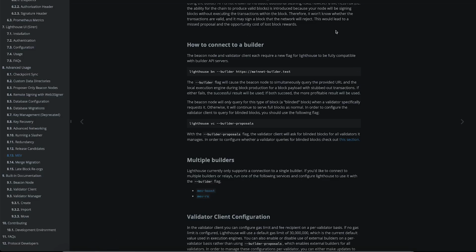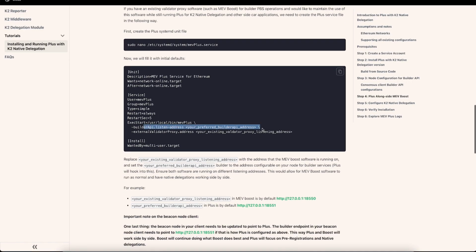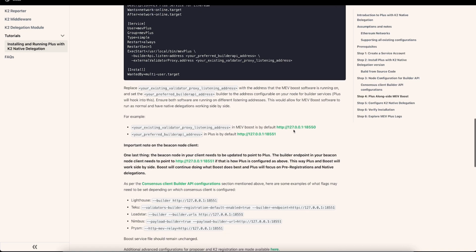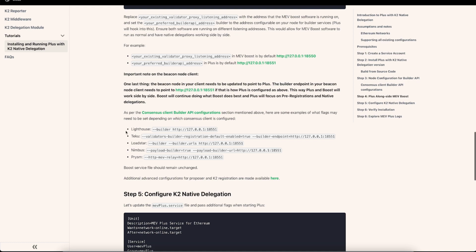Right, so if we continue along with the tutorial, we've set these two flags now. We can skip past this point. So the beacon node and Boost is configured correctly, and we did that for the Lighthouse client.